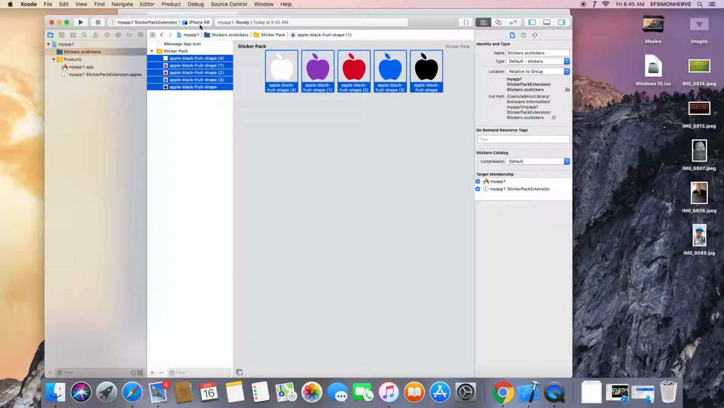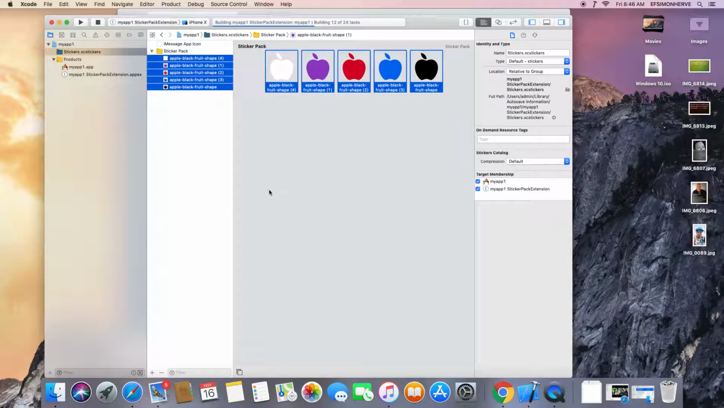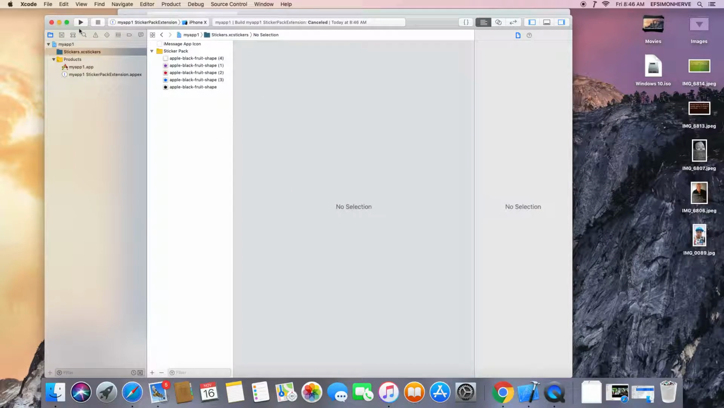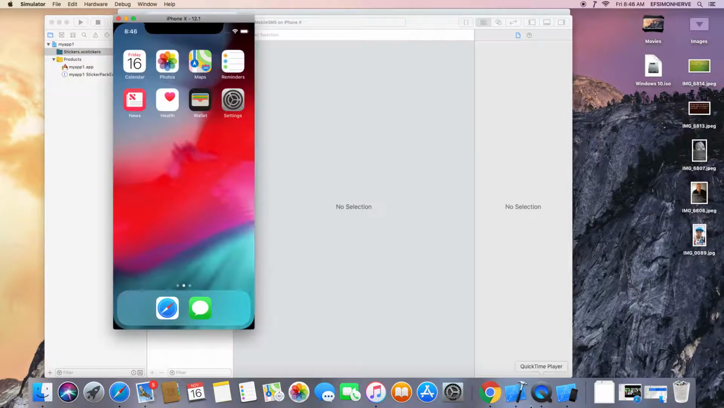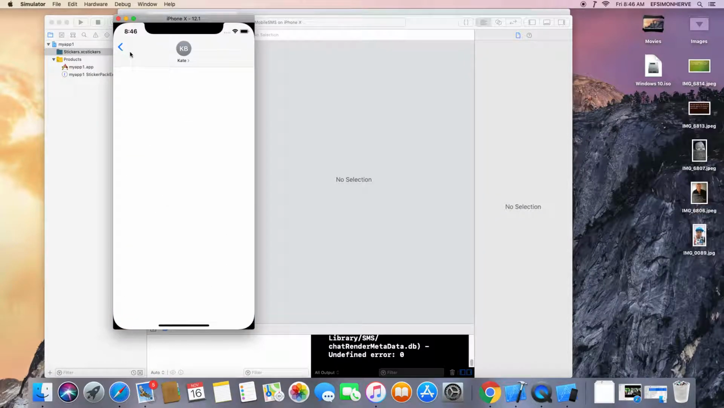So now we can see if we can run our app. Let's use iPhone X and run our app. Let's click continue.